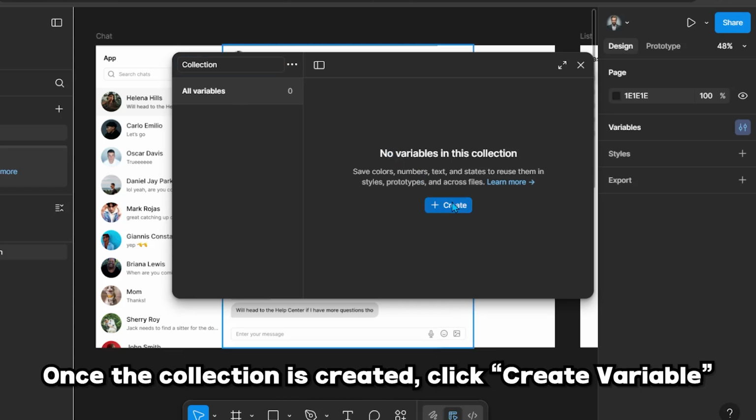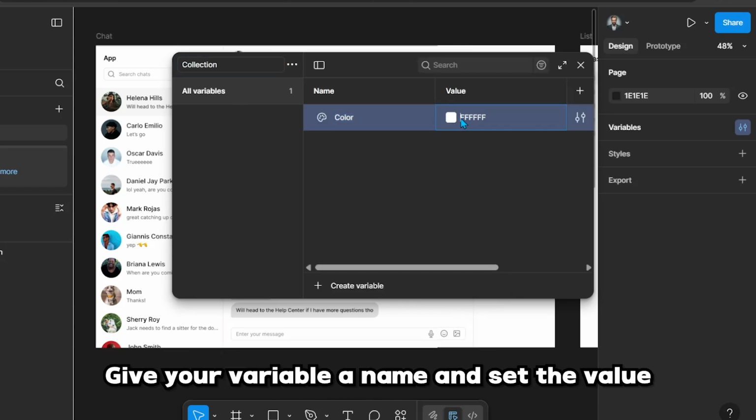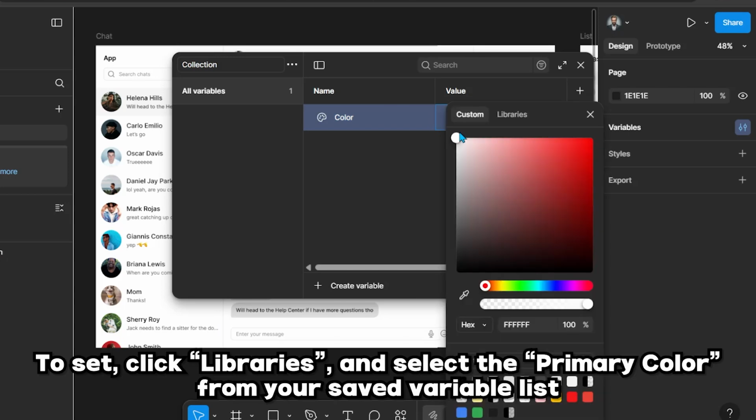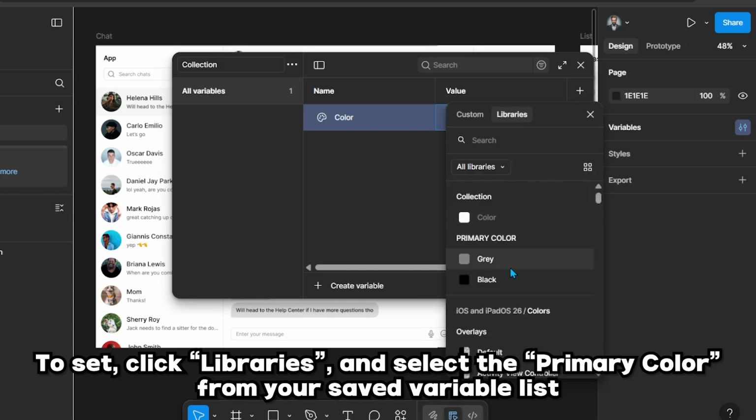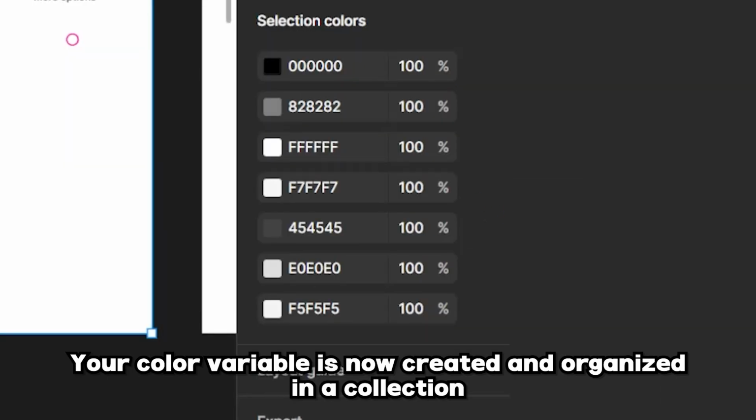Once the collection is created, click Create Variable. Give your variable a name and set the value. To set, click Libraries and select the primary color from your saved variable list. Your color variable is now created and organized in a collection.